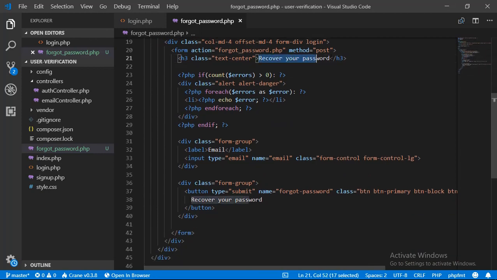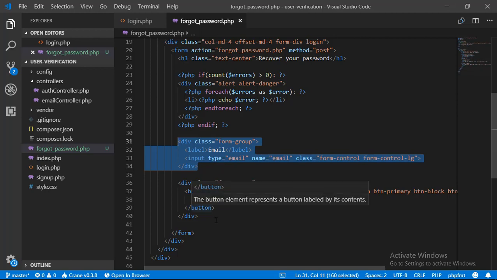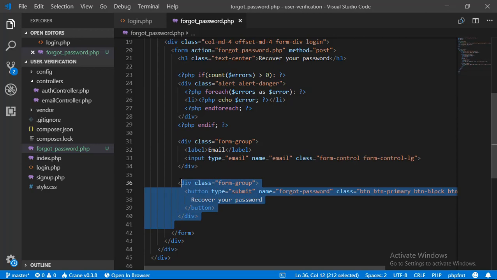After that, we have a title for the form, and then some error messages displayed in case the user enters an invalid email address. Then we have the only text input field, for the email. And then lastly, we have the button.